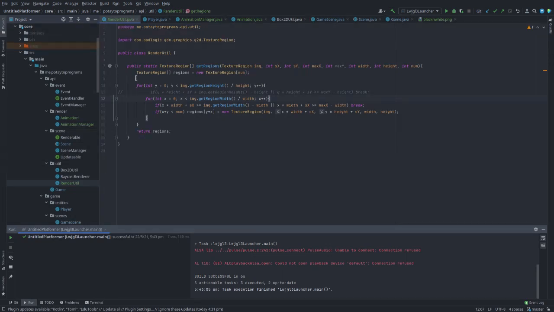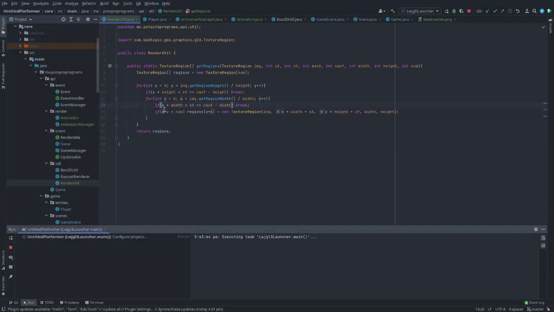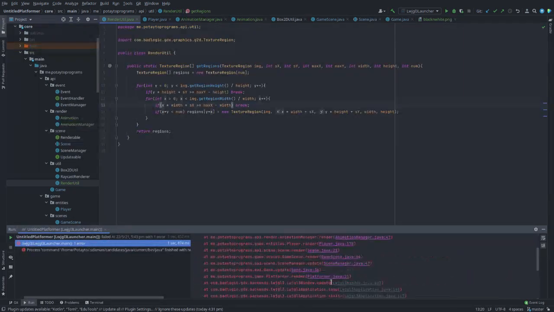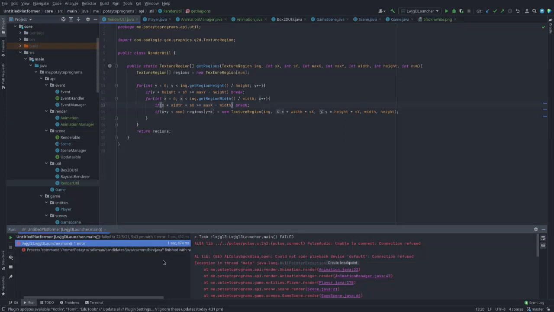So, we start at y0. We then check whether or not it's in bounds, which it should be, because it should be 0, which is less than 12. No, let's just completely scrap the bit where we check whether or not we're even in the image. And let's try it now. Do we get the same error? Yes.